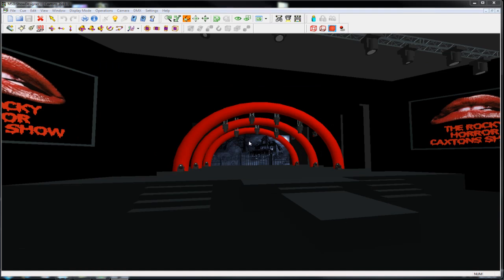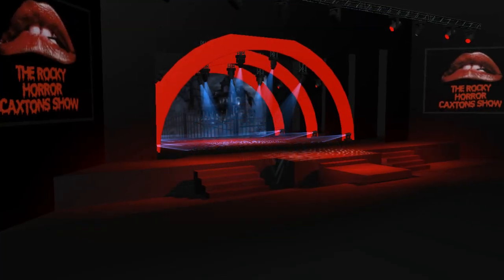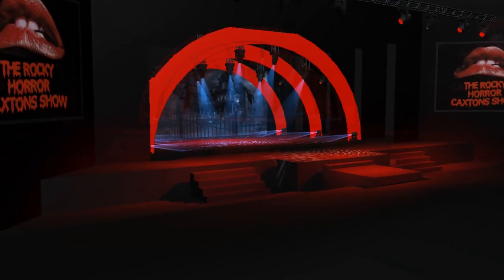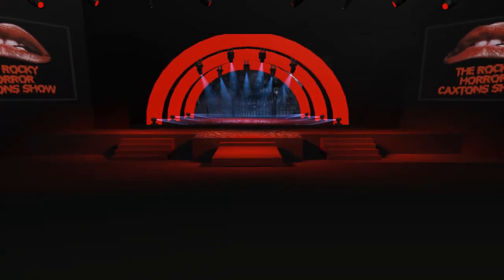Hopefully this intro has been helpful. In the next section, I'm going to be focusing more on the ShowDesigner itself, talking about settings and preferences, fixtures, and objects.